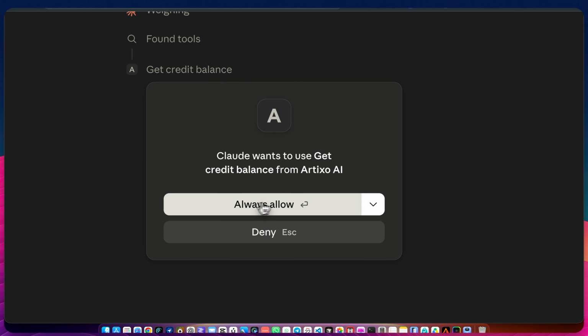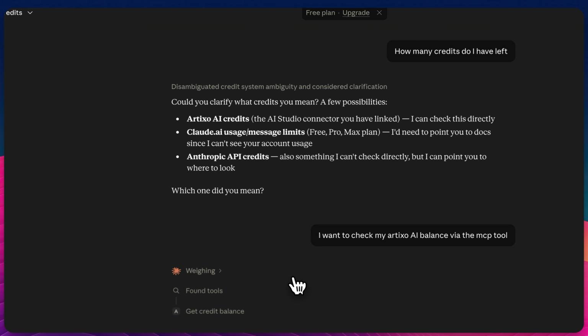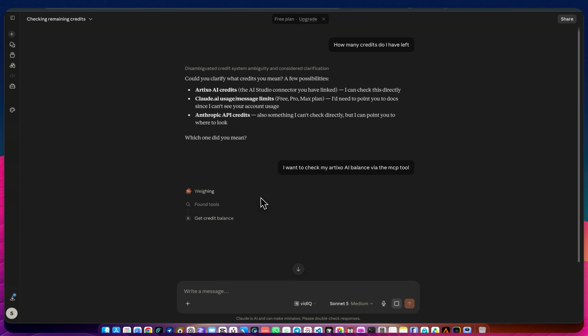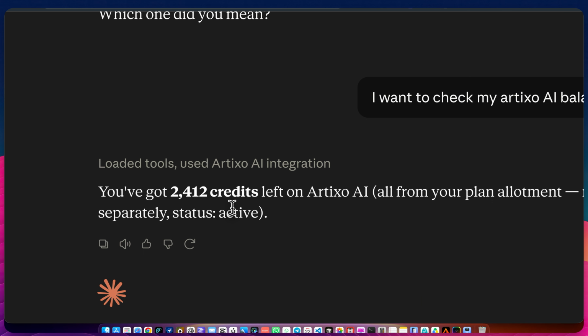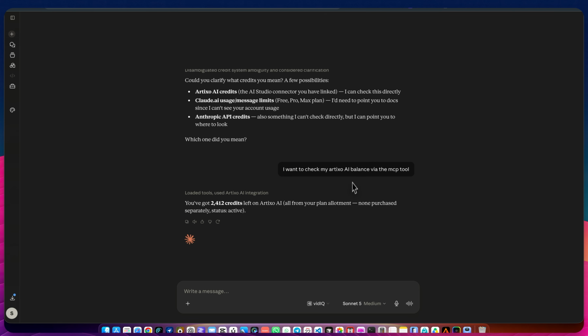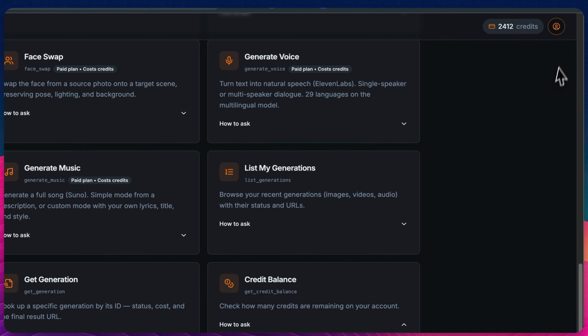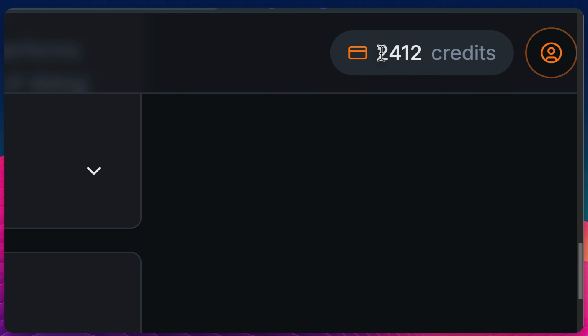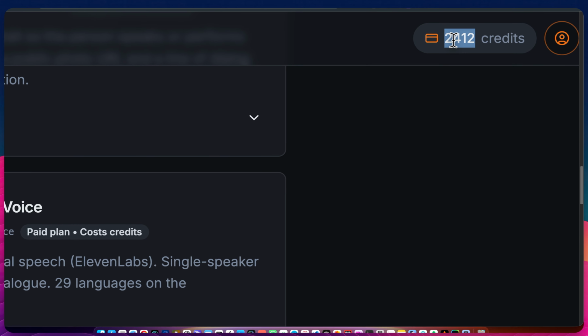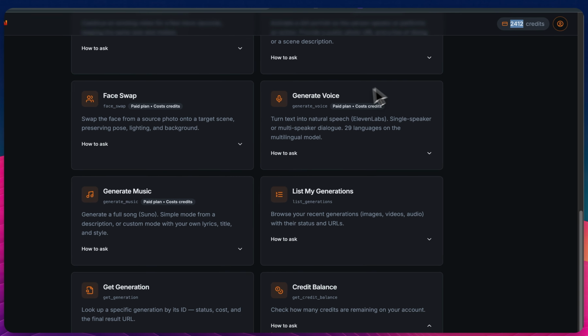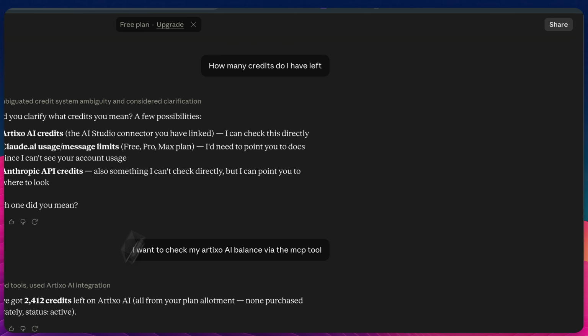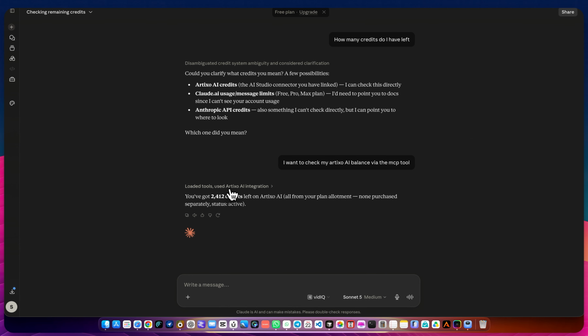Here is the always allow or deny option. I'm going to click always allow. Now this chat session is connected with the Artixo AI MCP, and it will use the tools to show the balance. You can see here, you have 2,412 credits left on Artixo AI. Let me go back to Artixo AI and verify if things are going well. You can see we have 2,412 credits. This is the same credit showing, right?